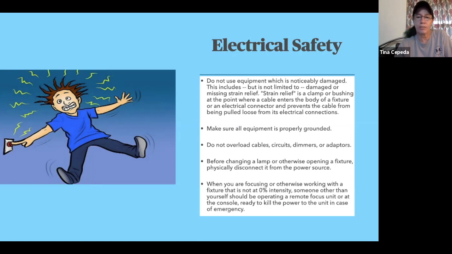Before changing a lamp, make sure everything's disconnected from the power source. So unplug the fixture. I'm sure people have seen me change lamps while they're still up, not on the ground. Best practice is to take the fixture down and put it on the stage floor, change the lamp, and then go back up and hang it. And when you're focusing a fixture, make sure there's someone at the console or at the light board to change the intensity for you, or to shut it off in case there is an emergency.